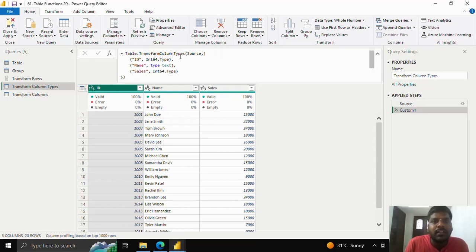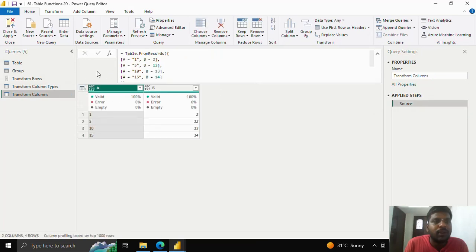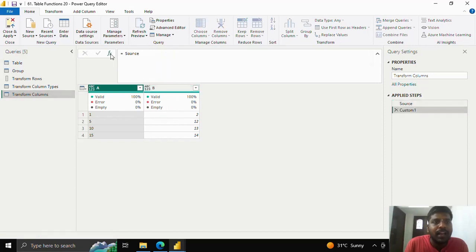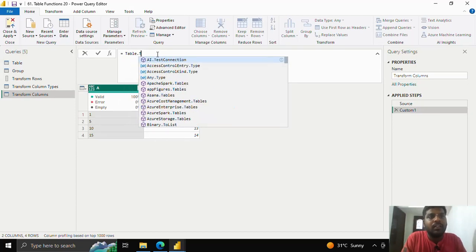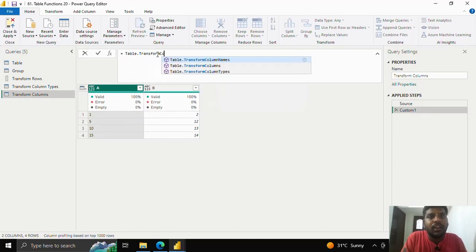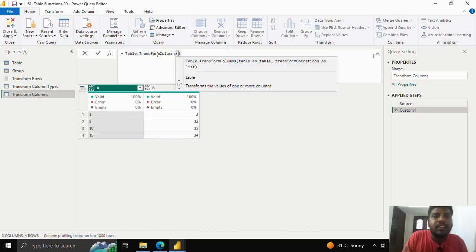Transform column types helps us to change the data types of the respective columns into either type text or Int64.Type, or you could explore even other data types based on the data present. Let us move on to the other function where I could show you how to transform columns. Here I have some basic columns where I have a few numbers in two columns. I'll add a step. I'll type Table.TransformColumns. I'll open the parenthesis.